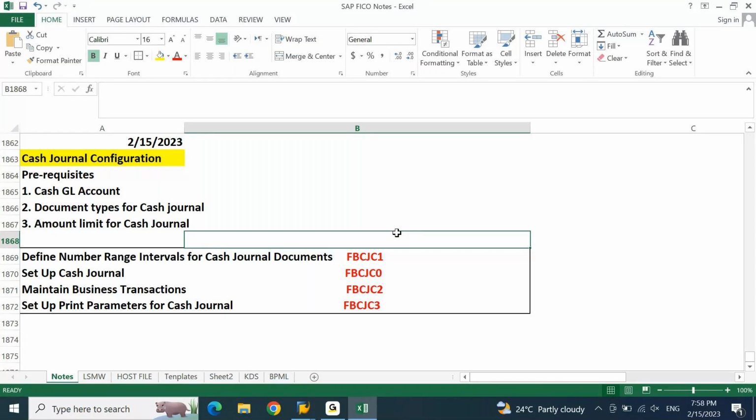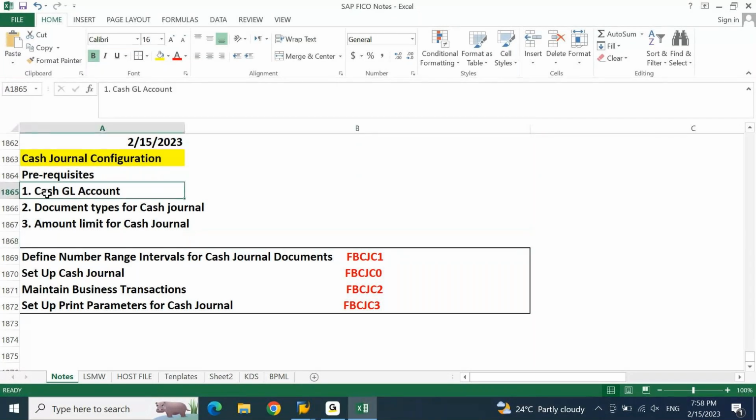Now, first, let us try to understand how this cash journal is set up in a generic way. Then we will take one actual business requirement, and then we will configure according to the real environment. Now, what we're going to do, we're only going to create one generic cash journal to understand the configuration steps and prerequisites. Once we are familiar with the screen, we will take the live scenario and then configure that. Now, first, let me look at the prerequisites. Cash GL account is needed before you set up cash journal.